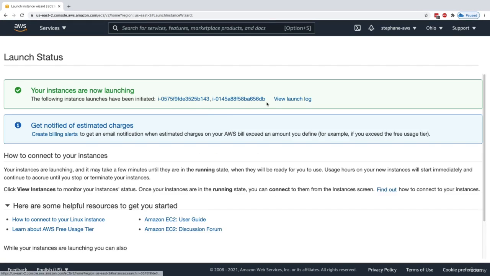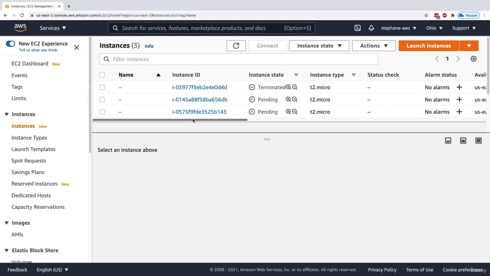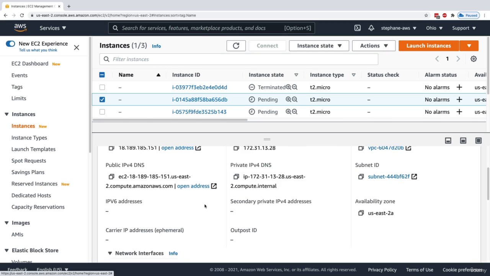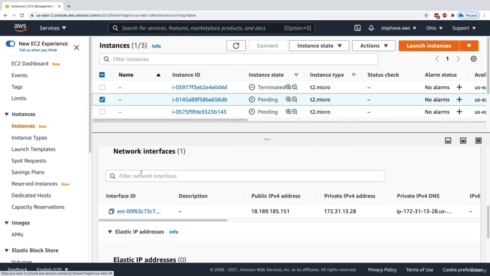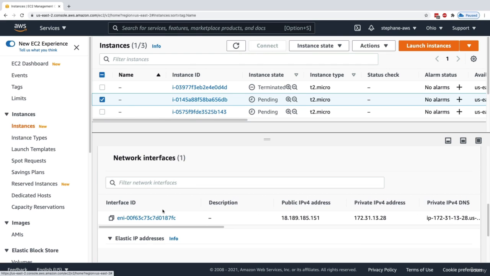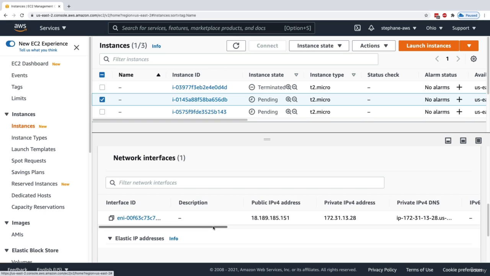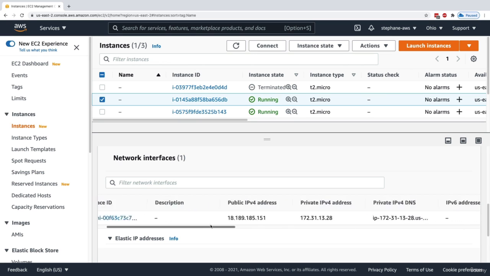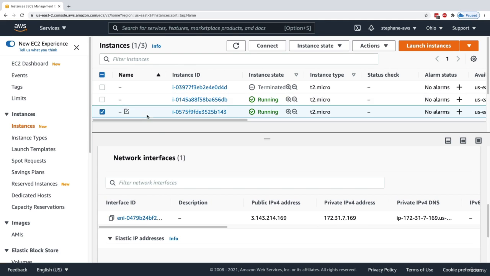So what I want to show you is that from these instances, we're going to get these two. And under networking, if we scroll down, we're going to look at the network interfaces. Each of these instances is going to have one network interface, and we have an interface ID. So there's an ENI and an ID right here. And each interface contains a public IPv4, a private IPv4, and a private IPv4 DNS. So as we can see, on the two instances, we're going to have two different network interfaces.